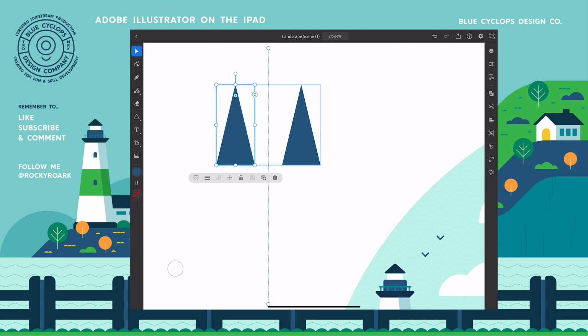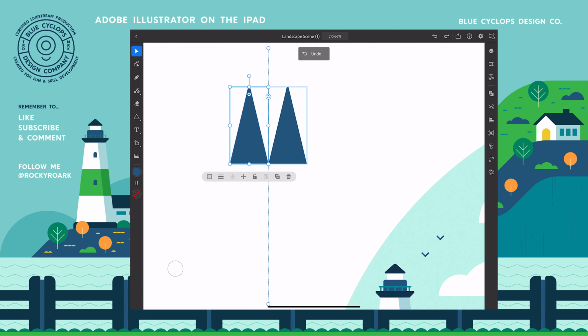Again, it's not something that I necessarily will be using for a lot of my illustrations, but if you're creating a character or a face or something like that, and you only want to create one side of it at a time, you can use this feature, and it should be pretty nifty and help you out. But we're going to undo that.